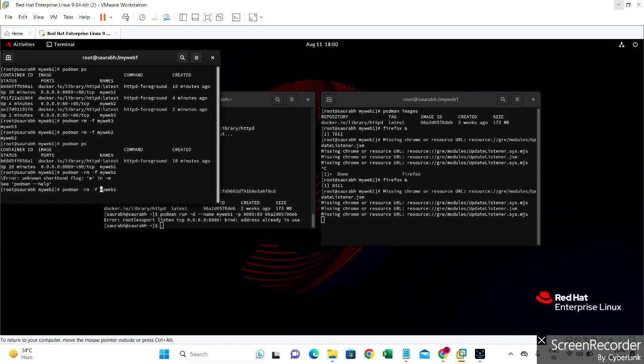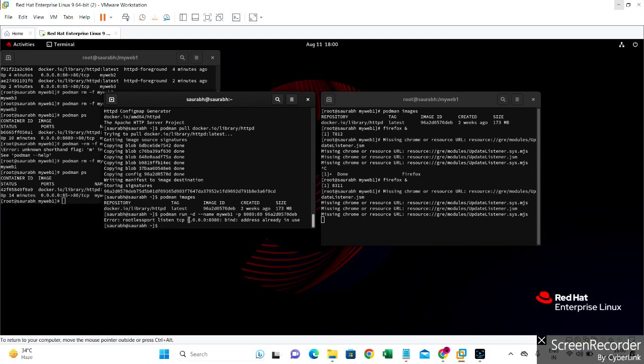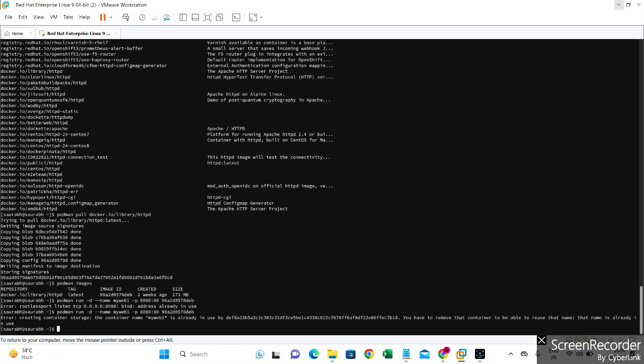Now just ensure that we are not using port 8080. Port 8080 is free now. So I will go into the full screen mode. It is saying the container name is already in use by this, so you have to remove the container name. Okay, that's good. I will take a new name because I don't want to mess with the old one.